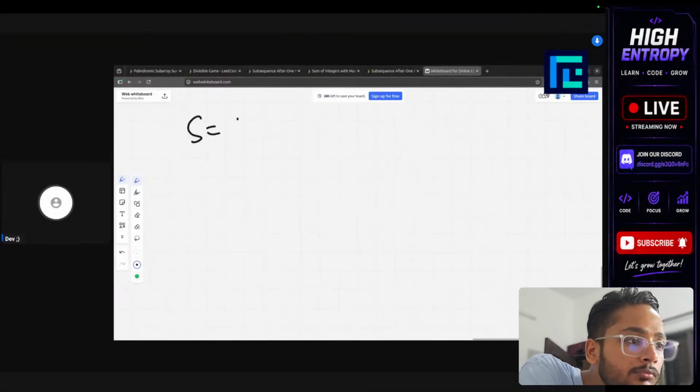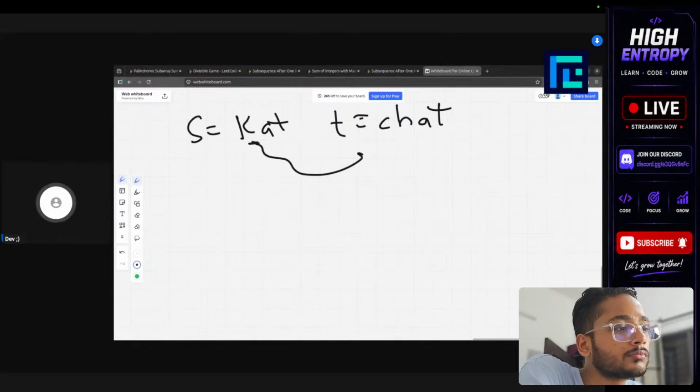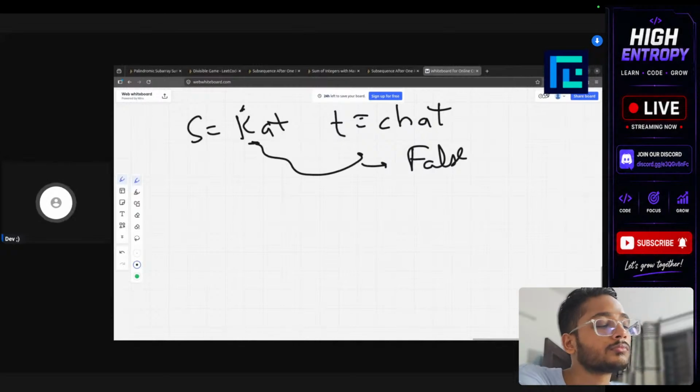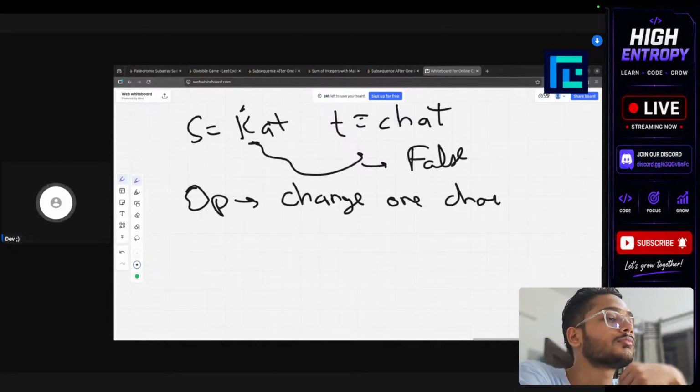S is equal to KAT and T is equal to CHAT. Now, does the subsequence exist? The answer is false. You can see it, right? Mere observation tells us that there is no K here. Okay, what can I do? I have this operation that I can change one character. Change one character.